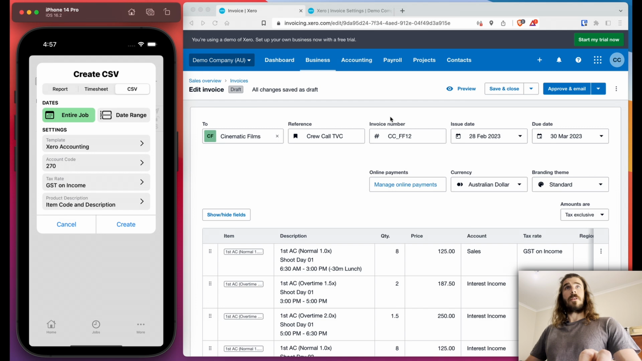It just works very quickly and it lets you log your times in CrewCall, log your equipment in CrewCall, log your mileage in CrewCall, and get it over to Xero quick smart.